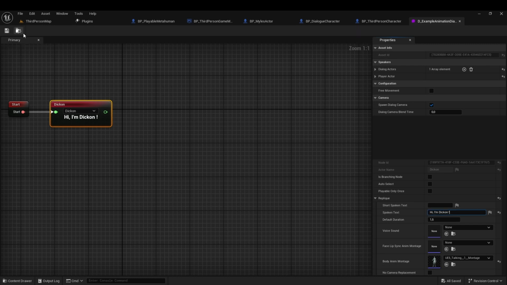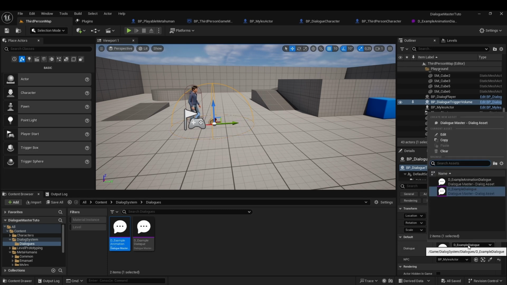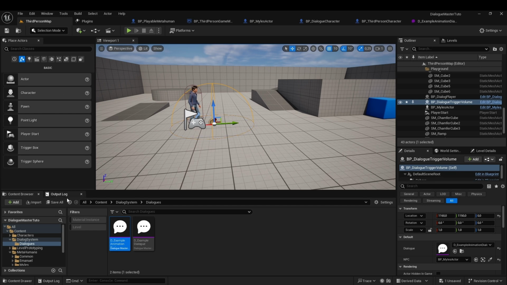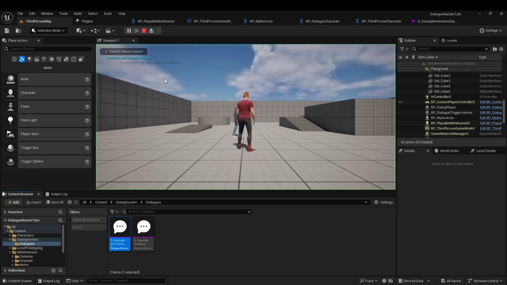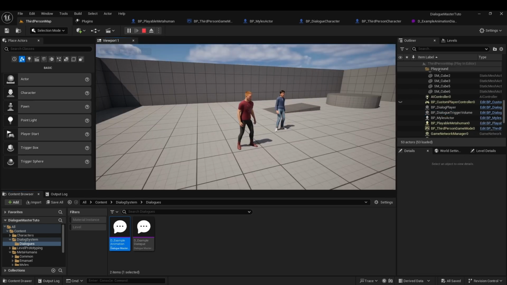So save it, come back to the level, select the trigger volume, and change the dialog to example animation dialog. Save all, and hit play, and now the character is moving.